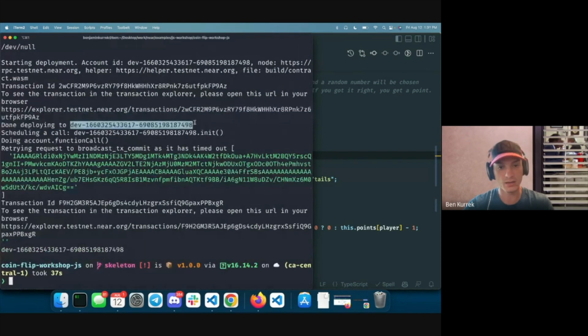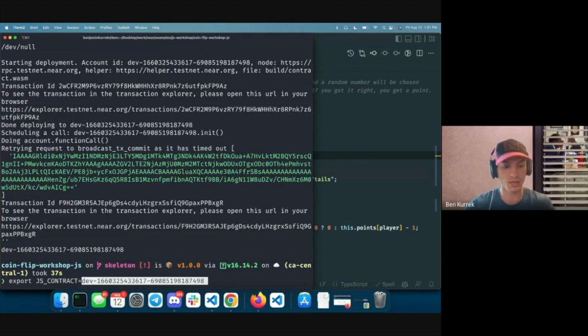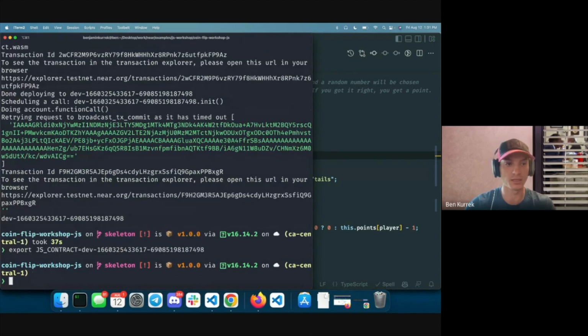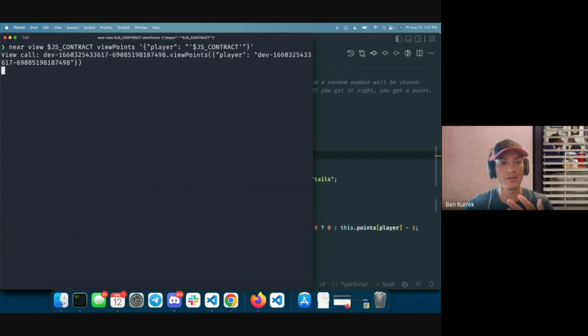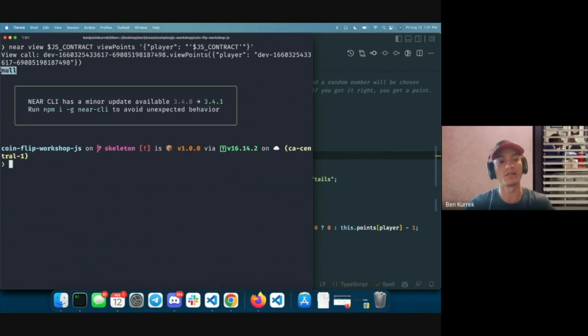Once again, let's copy this dev account and export it to an environment variable just for ease of development. So we'll do export JS contract. It's this contract here. Then let's call the view points function. We'll do near view on the contract, and we'll do viewpoints. In this case, we'll pass in the player as the current contract. It should return null because that player doesn't exist yet. And there we have it. Everything's good to go.